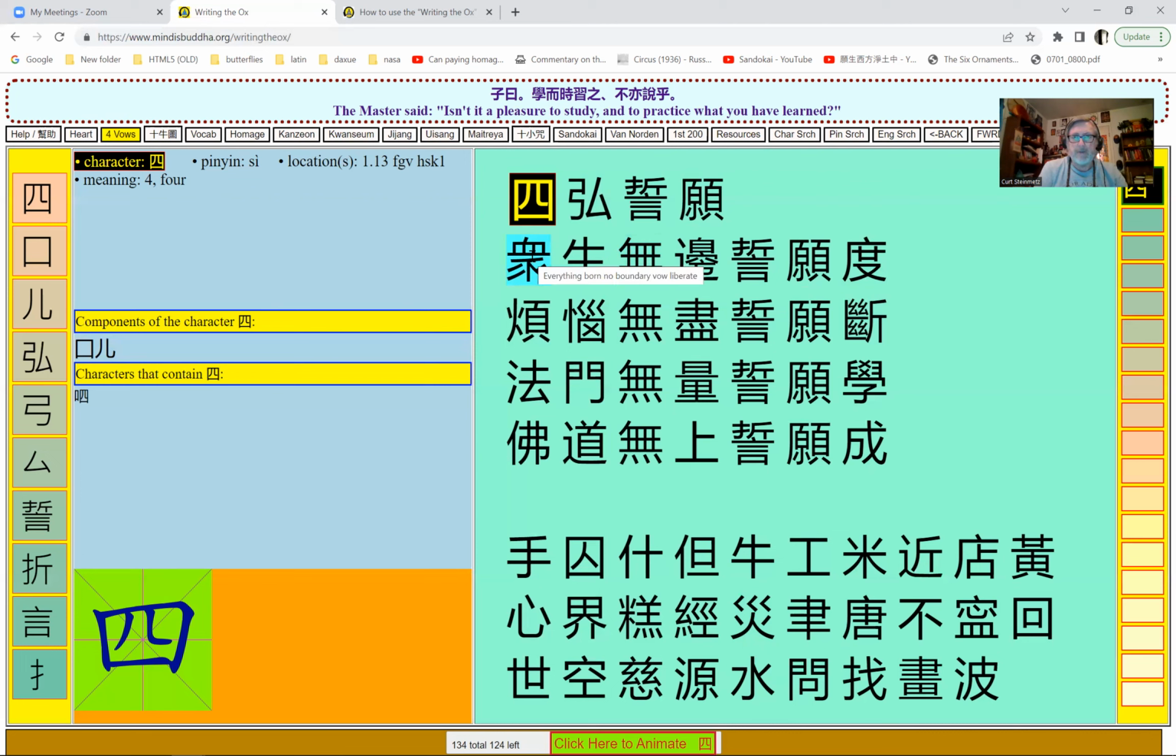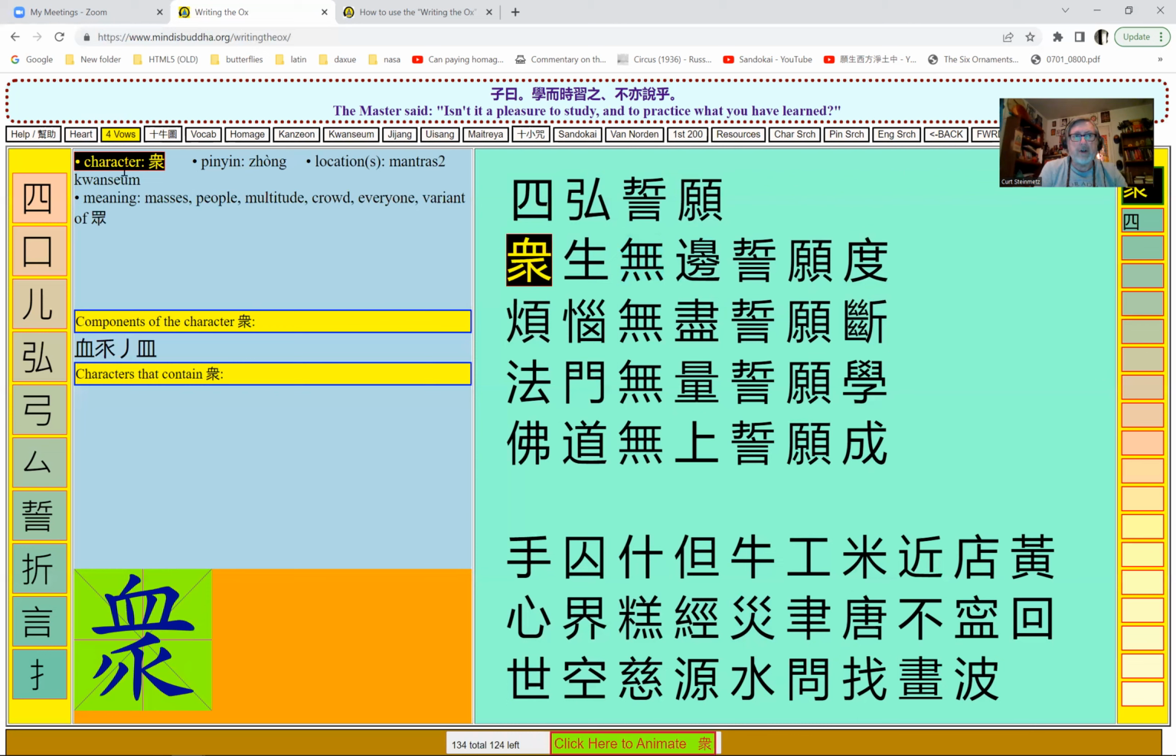And so let's click on this first. This is a kind of a funny looking character, actually. I'm going to click on it, and now you see all the information over here has changed. The character is pronounced something like Zhang. There's different locations. And here's its meaning: masses, people, multitude, crowd, everyone.